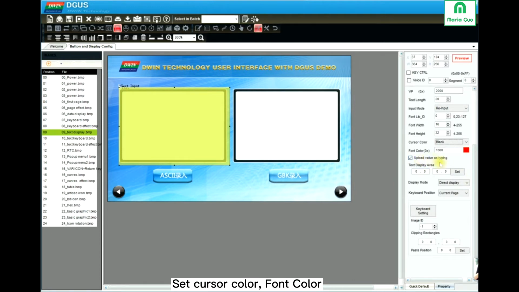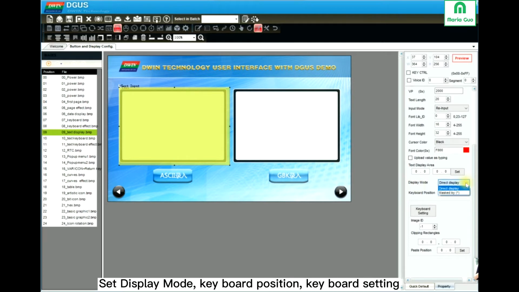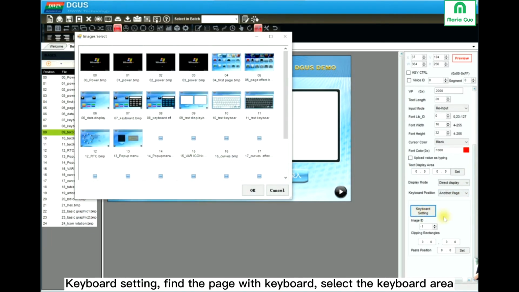You can set the upload value as typing. Display mode: direct display or mask by some symbols. Keyboard position: the keyboard is in the current page or another page. Here I set another page. Keyboard setting.